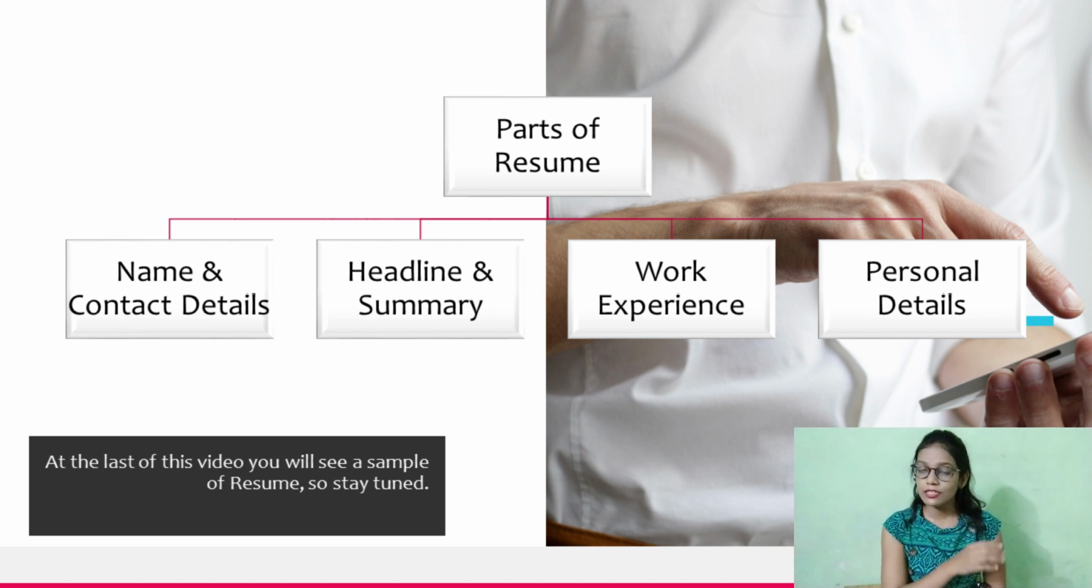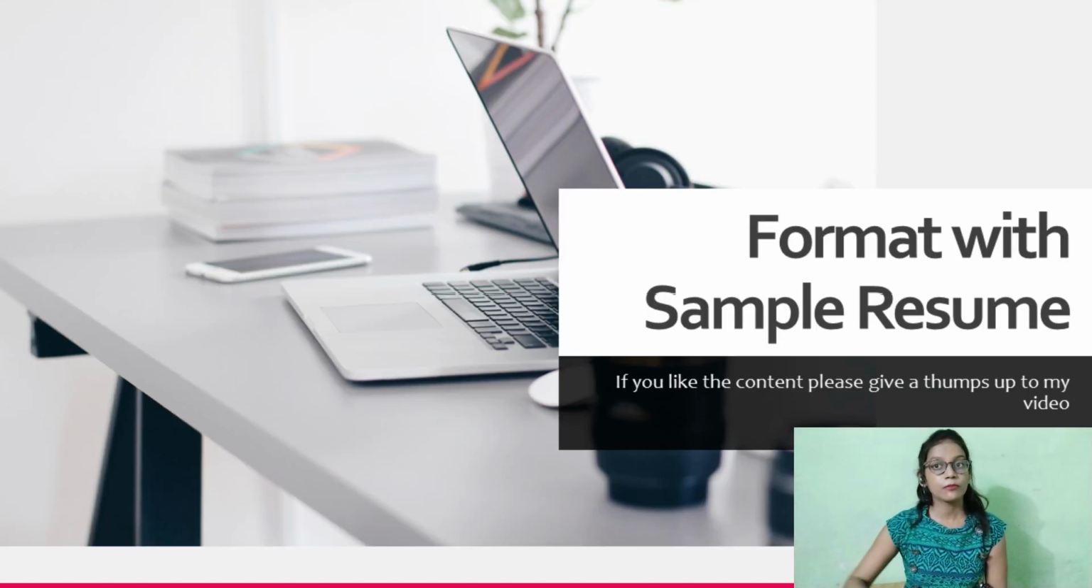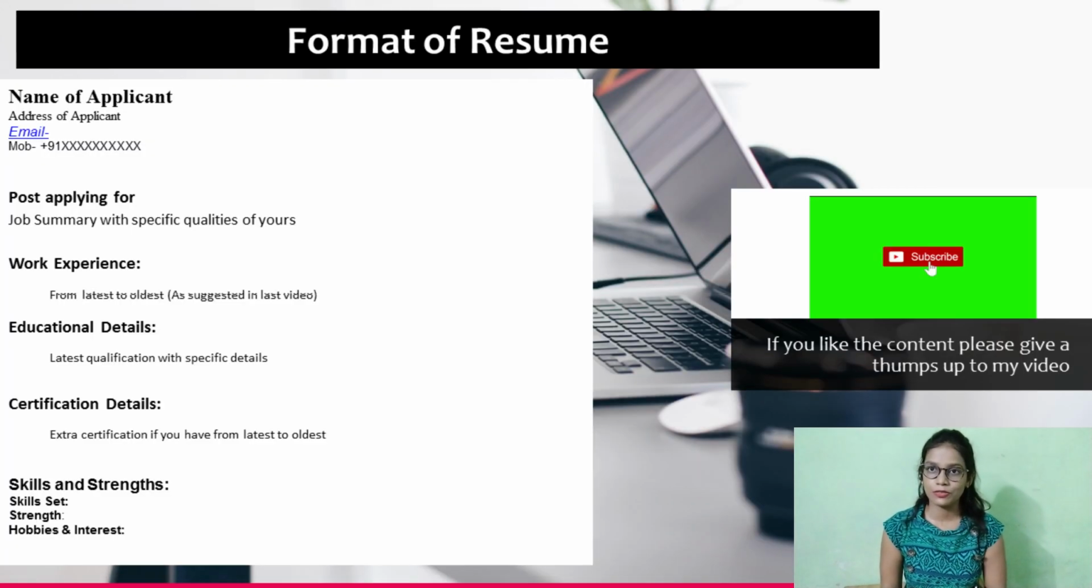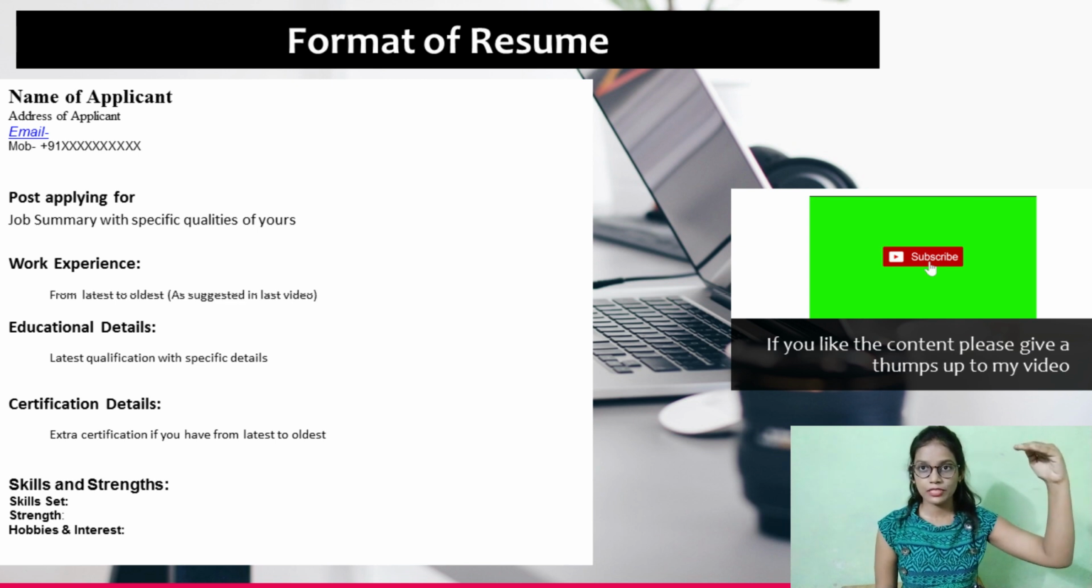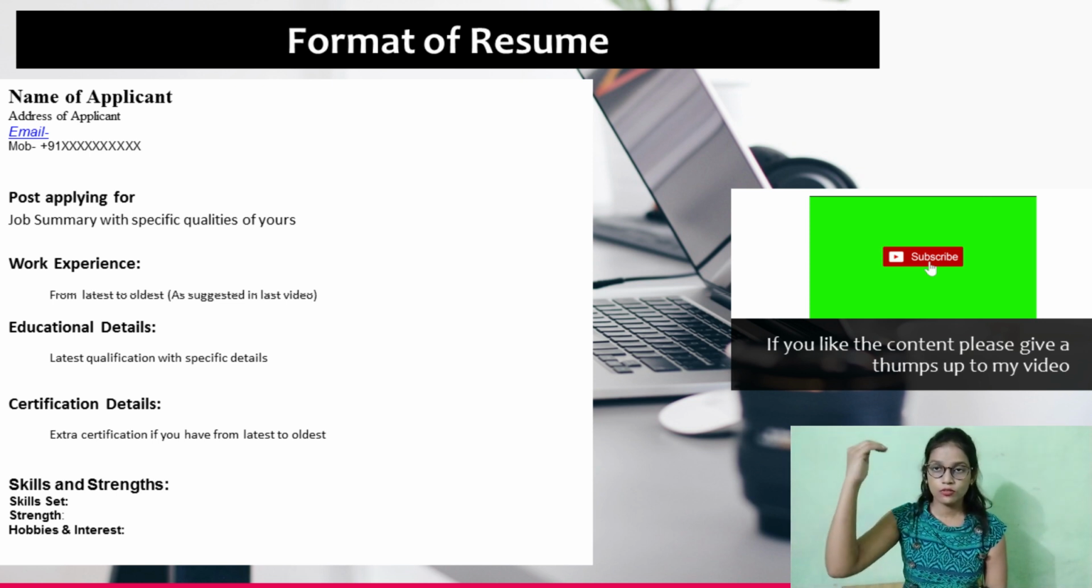To understand all these parts in more detail, I am going to show you a proper format of resume. With the help of proper format, you are going to understand all these 4 points. So here is the proper format of resume. Let's look over the first part. On the very top, you can see that I have written the name of the applicant. Contact details includes your address, your email, your contact number. So this is your name and contact detail, the first part of our resume.